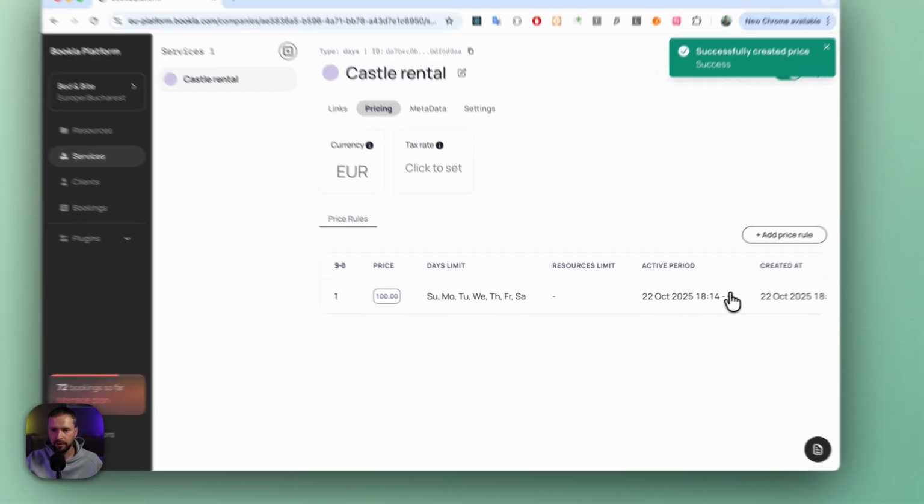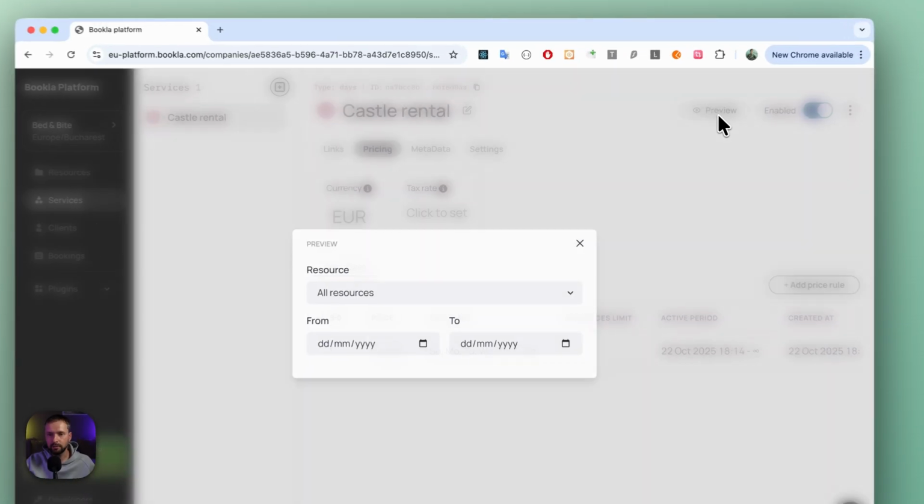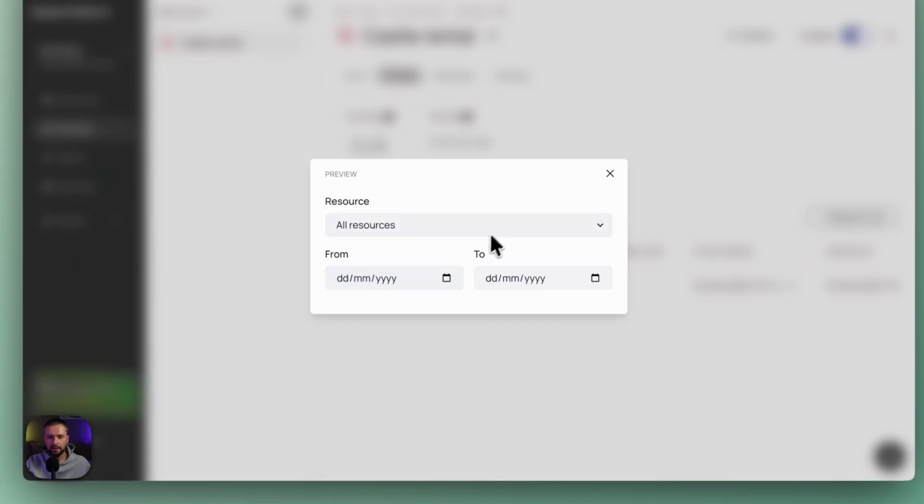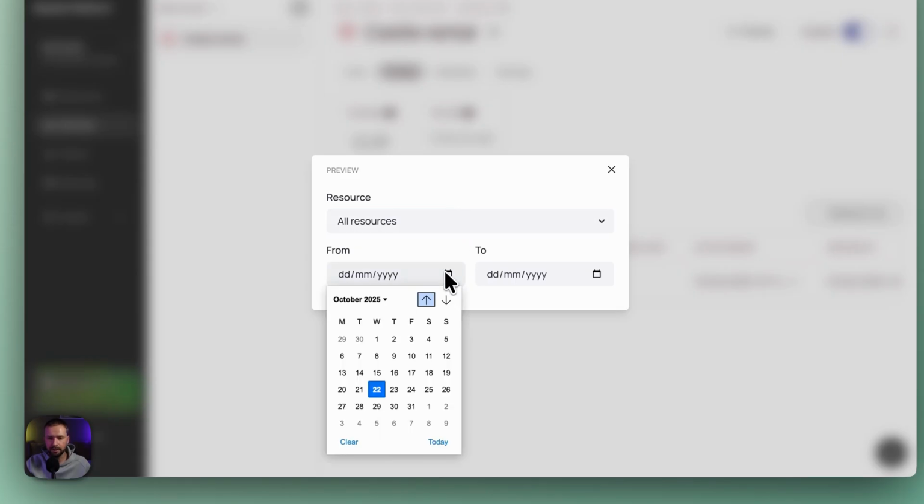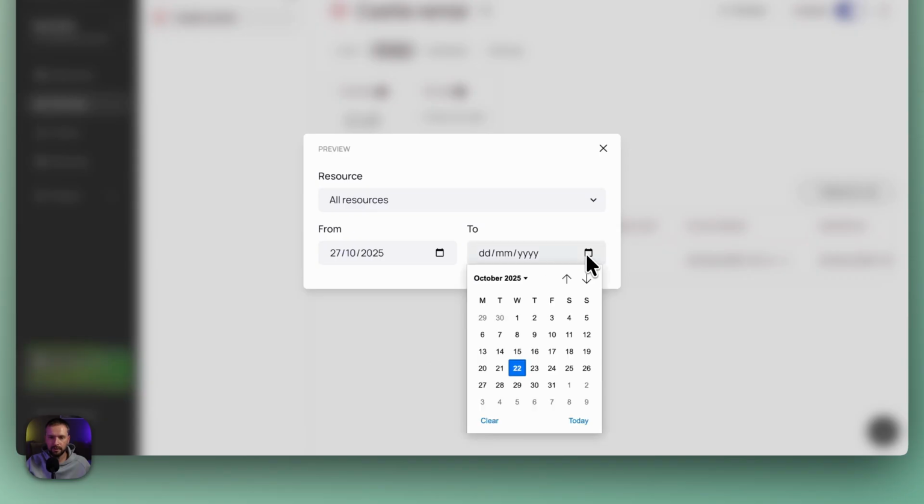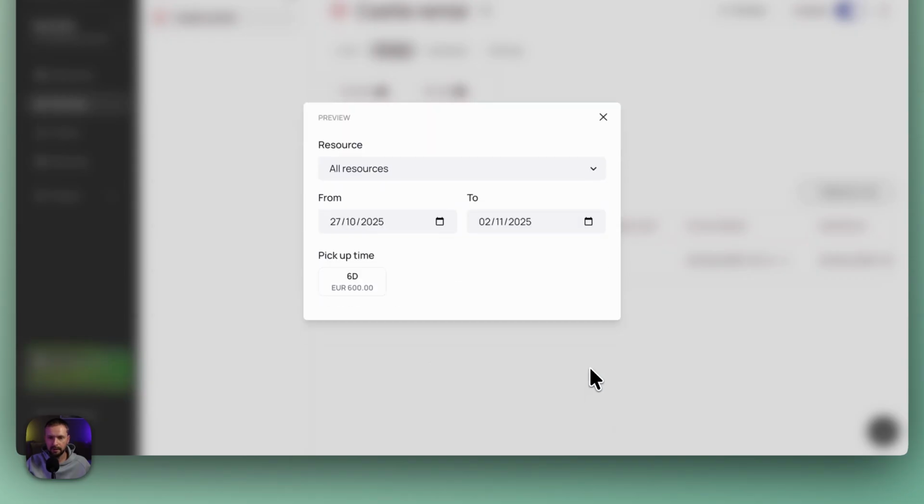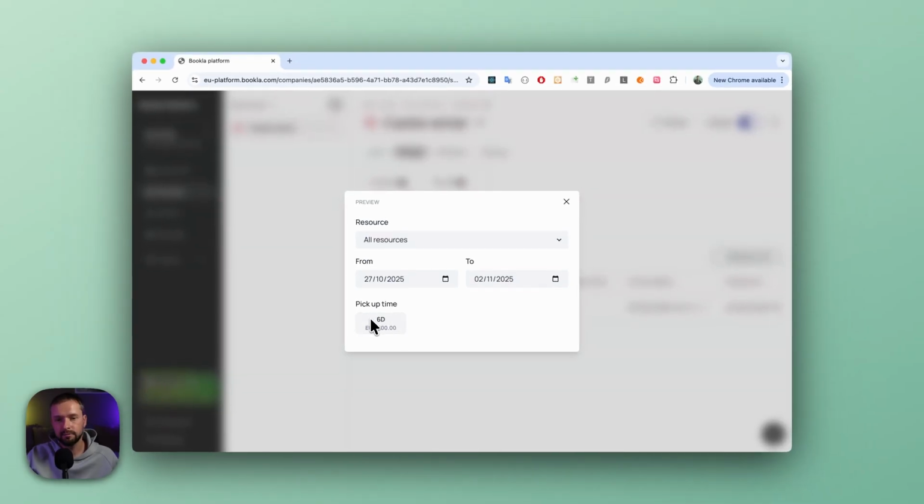Okay, now we have a price rule set up, and for example we can check if it works. Just click the preview button here, and for the resource you can select castle, but we have only one resource, so it doesn't matter. And let's choose, for example, from 27th till the 2nd, and we see that it's 6 days, like 6 nights, and the price is 600 euro.